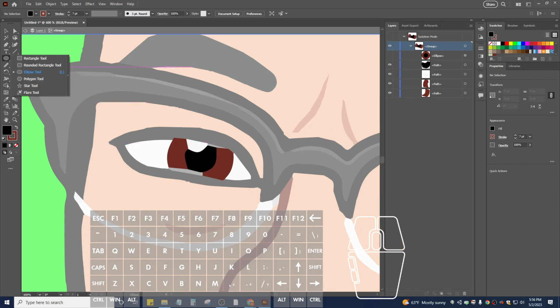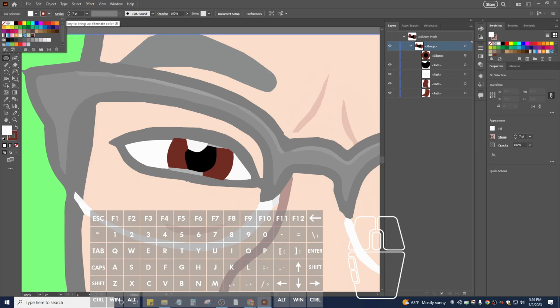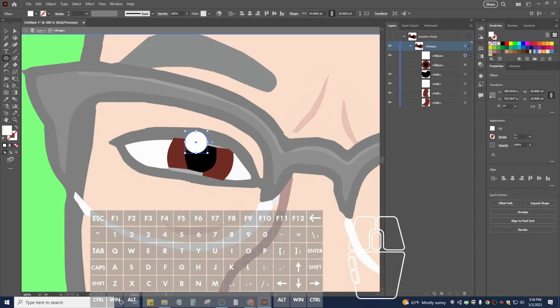So I'm going to click on this. Again, the ellipse tool. I'm going to choose the color. And now I'm going to go to white color and no fill, or no stroke, excuse me. And I'm going to go ahead and start right here. Hold Shift and Alt. There we go. That's going to be my highlights.